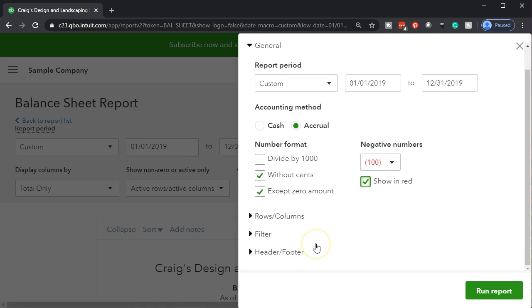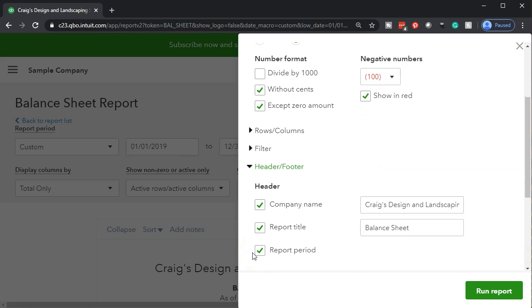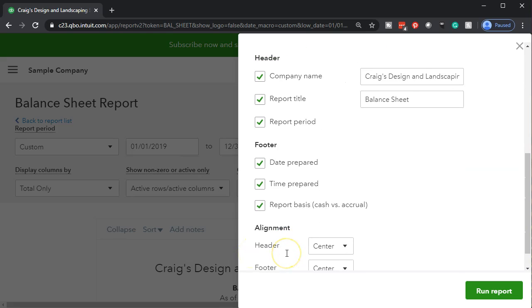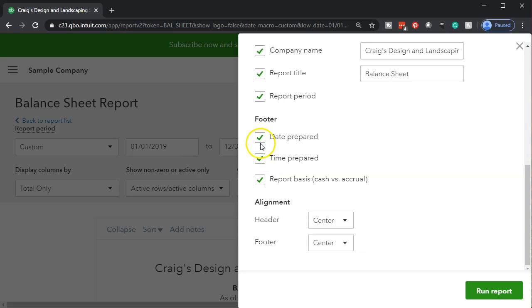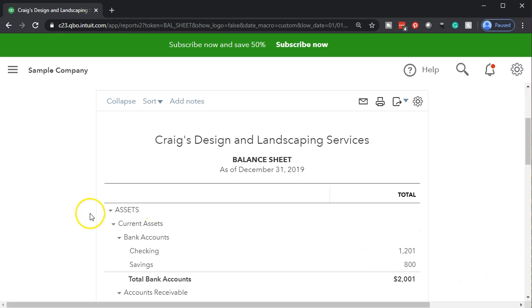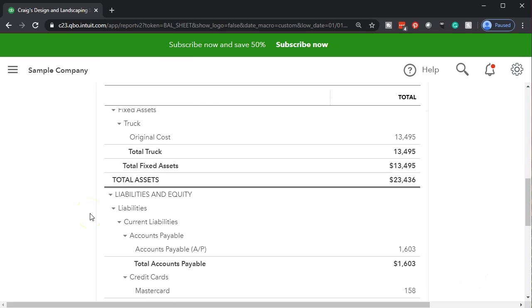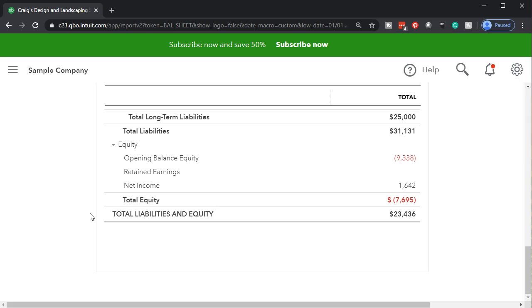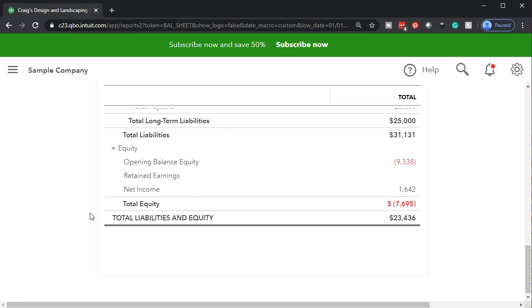And then I also like to remove the footer. Let's remove the footer while we're here. So we're going to scroll down and say that I want to get rid of the footer. And there we have it. So now I'm going to run that report. Let's see what it looks like. So there we have no pennies, and we have removed the footer. We have negative numbers that are red and bracketed.